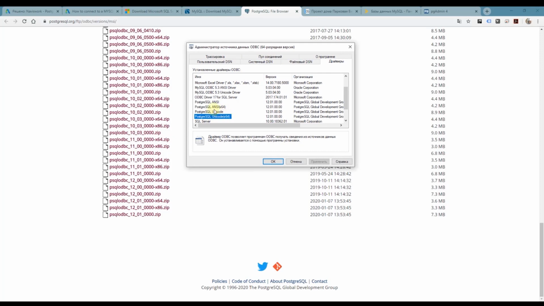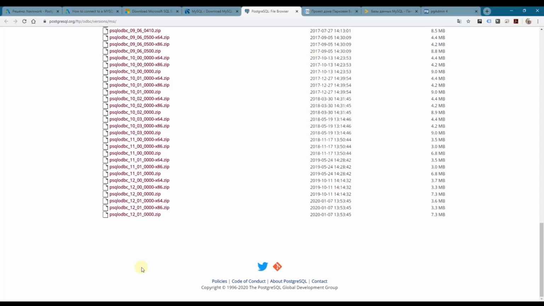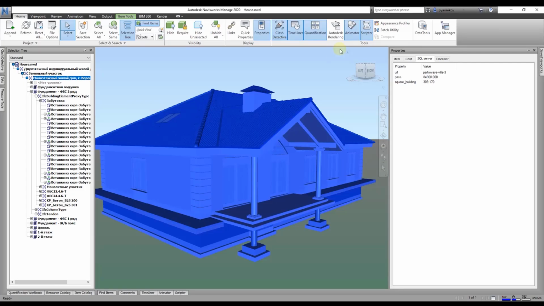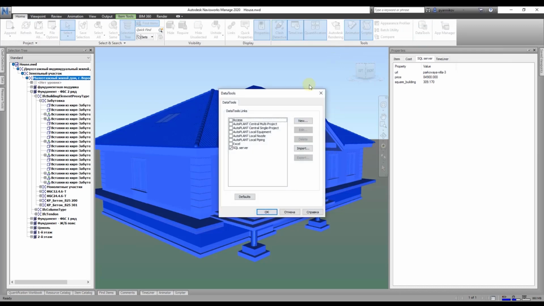I tried to connect Unicode but faced memory leakage. It was not enough to process Unicode. To Navisworks, we will connect via ODBC driver x64. I'm going to demonstrate how it works. Go to Data Tools and create a new one.